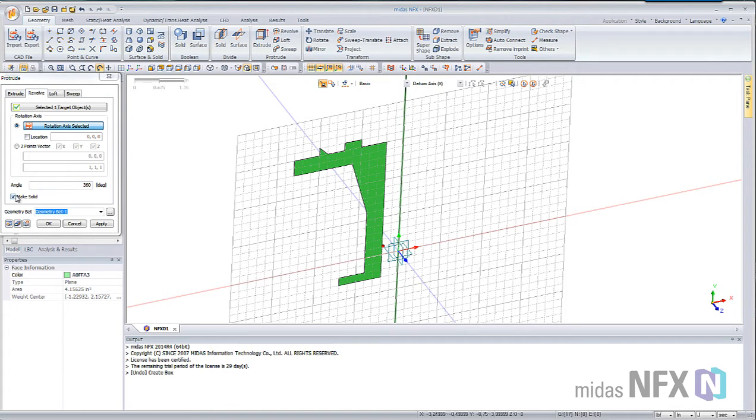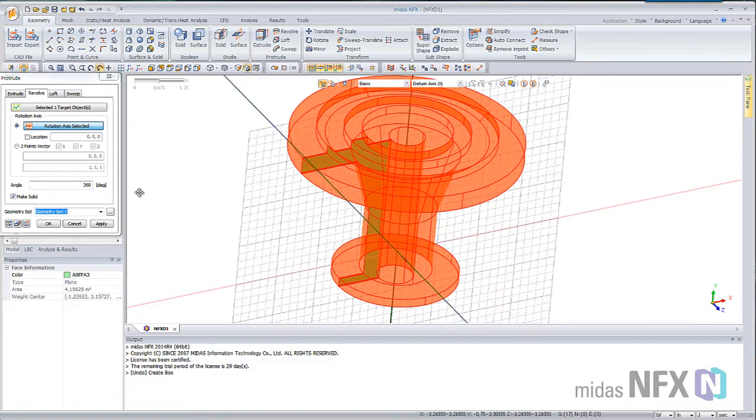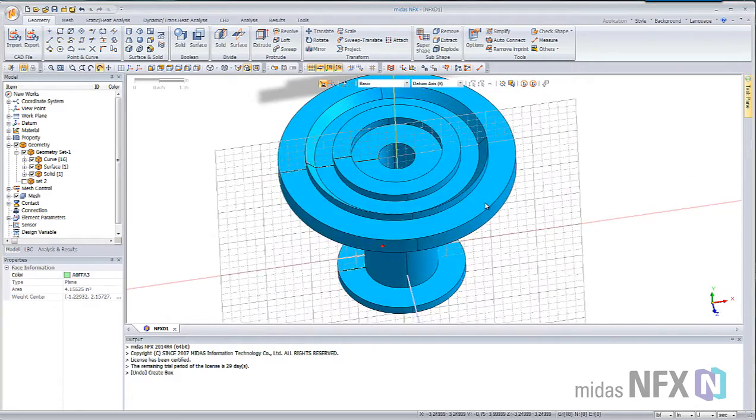Now make solid, 360 degrees, click on preview, so it will give me something like that. Click on OK, and I got my model.